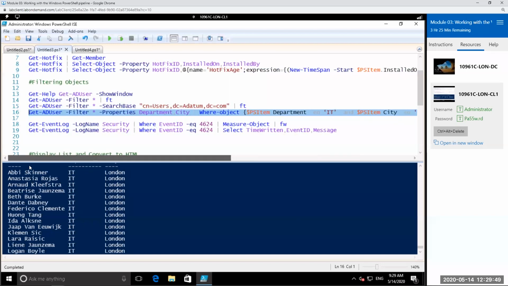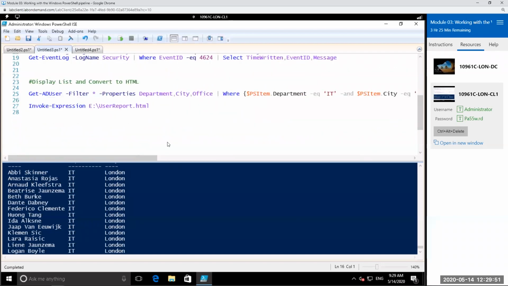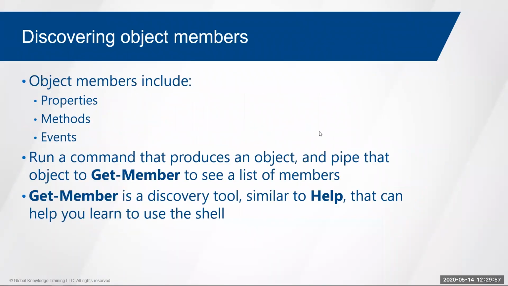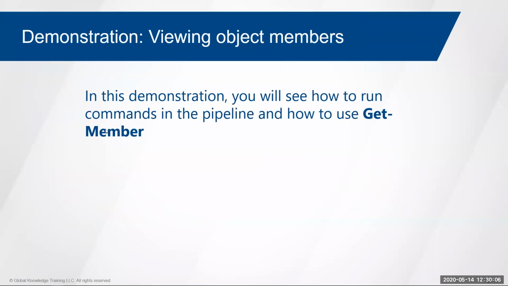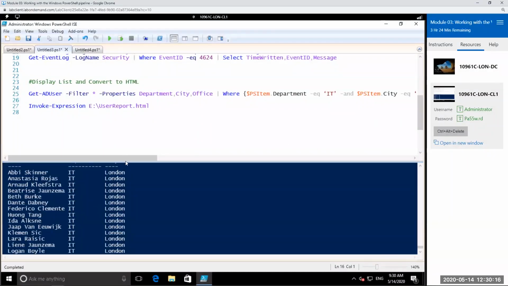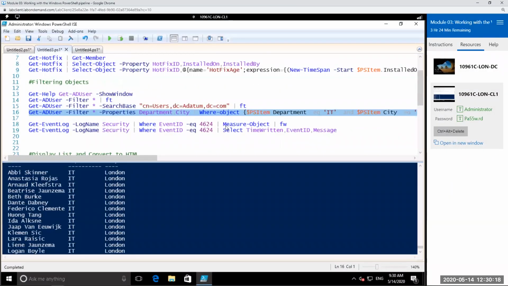Now, of course, this becomes really even more useful when we start to convert that information into exportable CSV files and HTML files for reporting or object moving, whatever it may be. We can start to heavily use this information in any format we want. Now, we've got format list, we've got format table, format wide. And one of the nice things about PowerShell is they also offer what we call an out grid view. And this is something I really quite like.